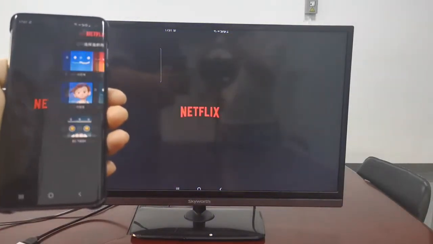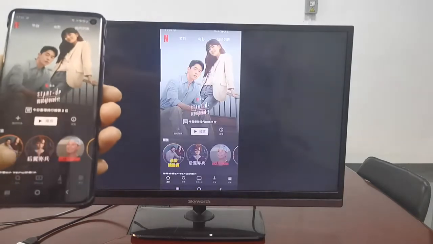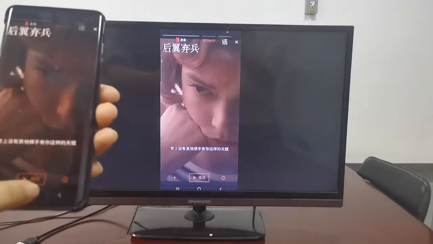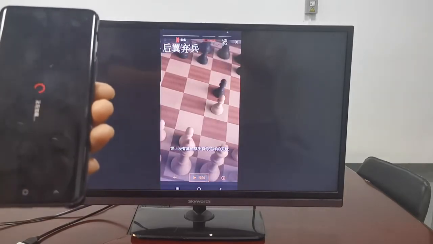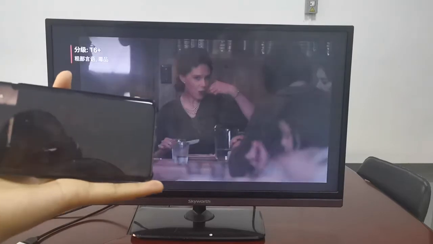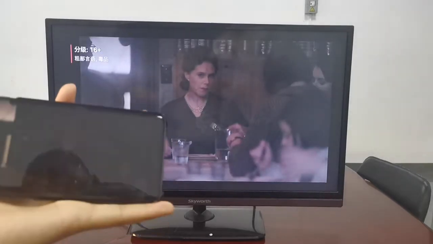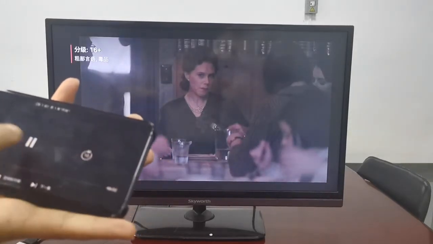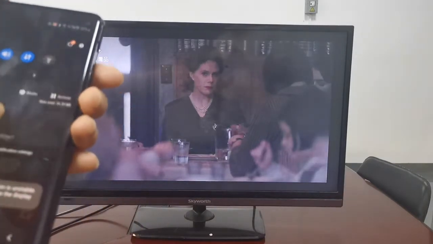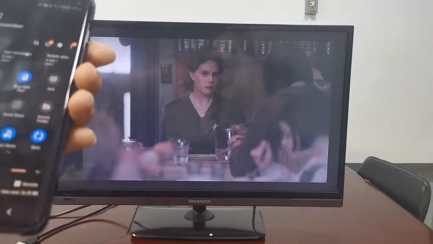click it, and log in, and choose one video which we want to play, and play it. You see now the phone screen is already on the TV. And you can enjoy as you want, and then we click to stop.